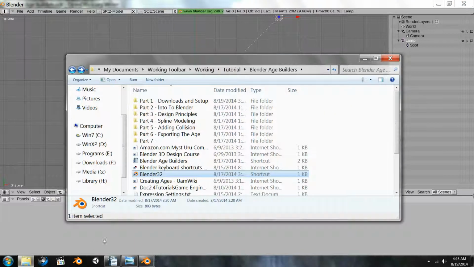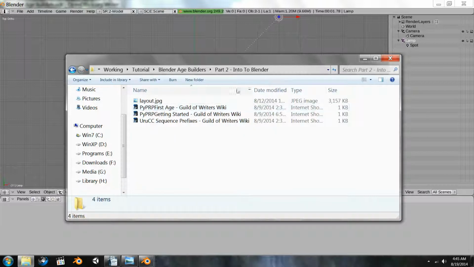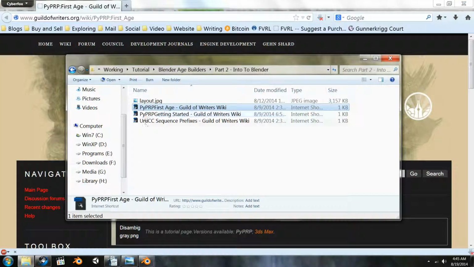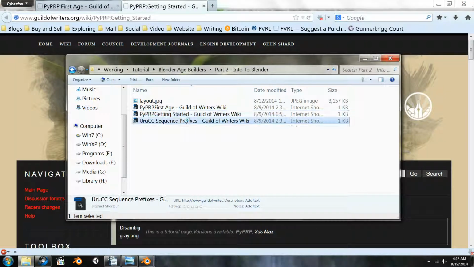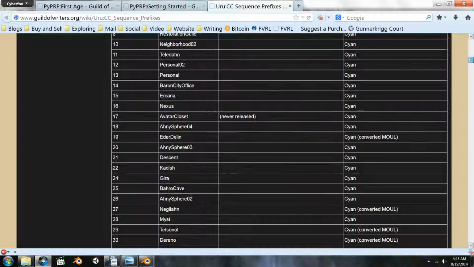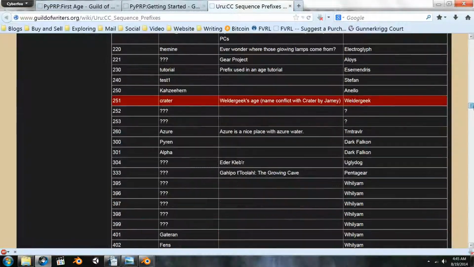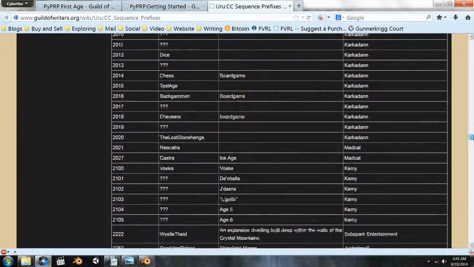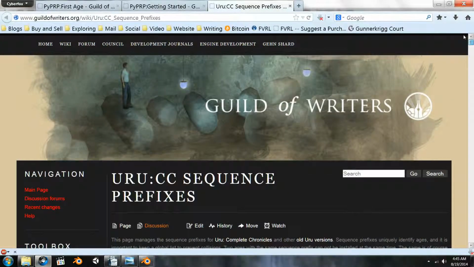Now, when we do our book, we're going to be adding a sequence prefix. It's probably not as important for Uru Complete Chronicles, but it will be important if you have any Myst Online Uru Live levels that you're going to make, or if you try and share your Uru Complete Chronicles level somewhere, you will need that information. So, I'm going to show you some links here. We'll show you what this means in a minute, but this is where the UCC sequence prefixes are located. Anything that's reserved here, do not use it if you're sharing your thing online or at some server or shard somewhere. Make sure you have a unique sequence prefix.